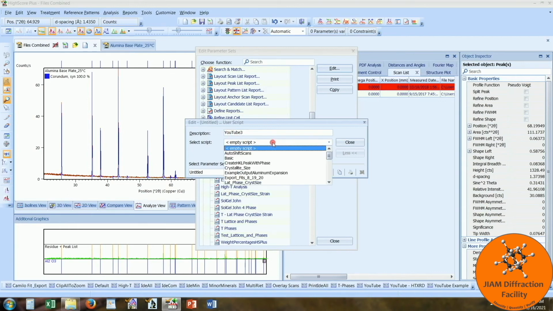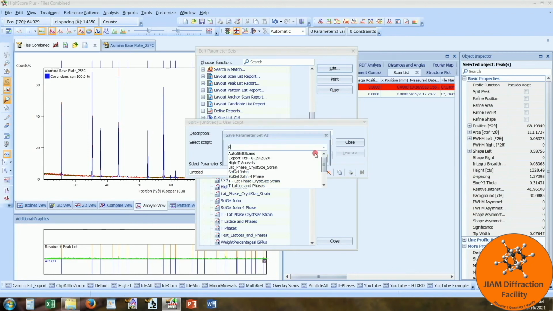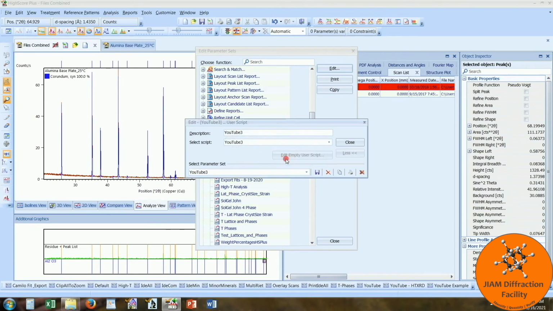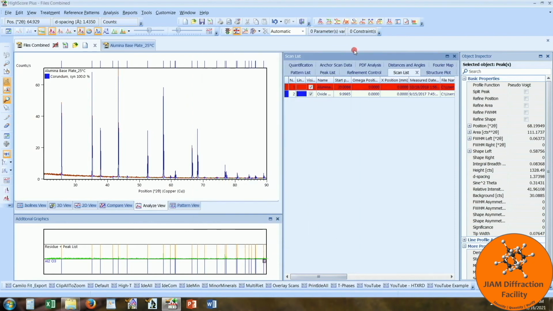You select whichever script you want to turn into a parameter set, so I will choose YouTube 3. And then I will save this as a parameter set. YouTube 3. Again, you can name this something else if you want. It doesn't all have to match. Left click OK. We see that it's saved there. Now I will close and close. So thankfully we have the 3 different parts that we need for the batch program.